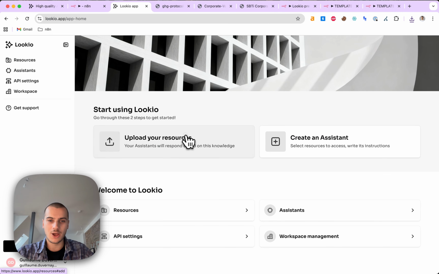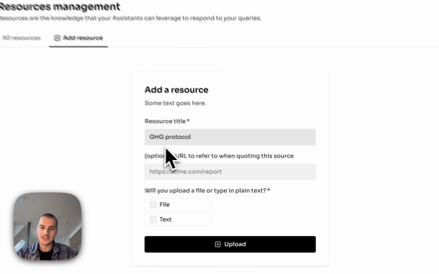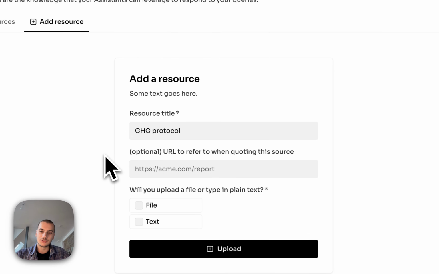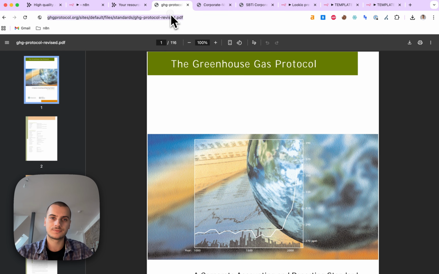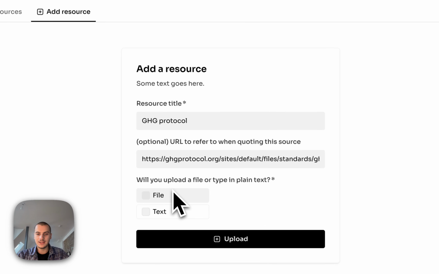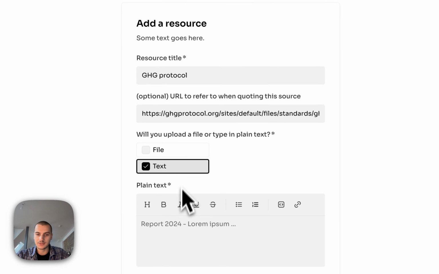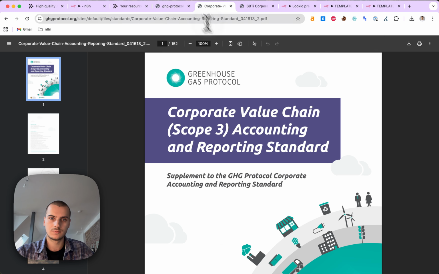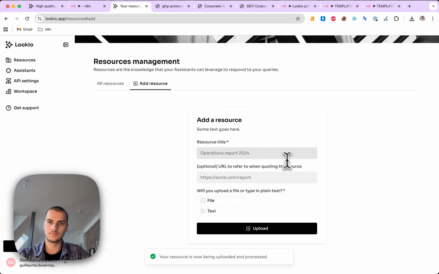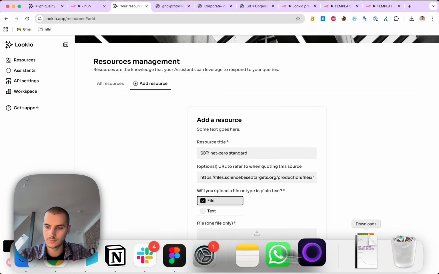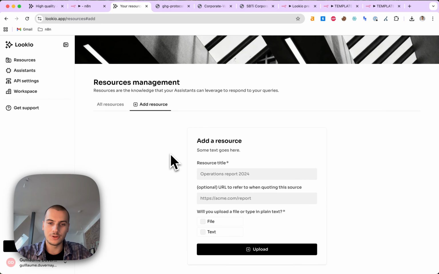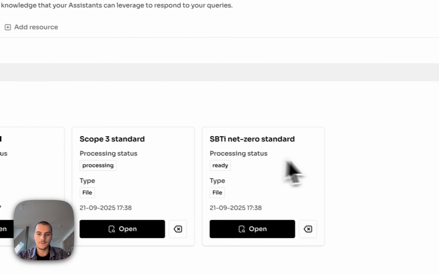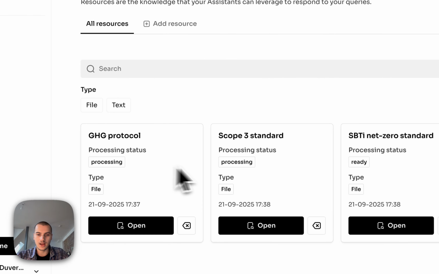Heading back to Lucio, let's upload these 3 documents. I'm adding the title here, and you can also add the URL that should be referred to when quoting this source. To upload the file, you can either upload a PDF or a TXT file, or just input the plain text that you have if you just want to copy and paste some information. So here I'm going to import the PDF. So once we have uploaded resources, they are processing to be vectorized. So one is already ready and the 2 others are being processed.